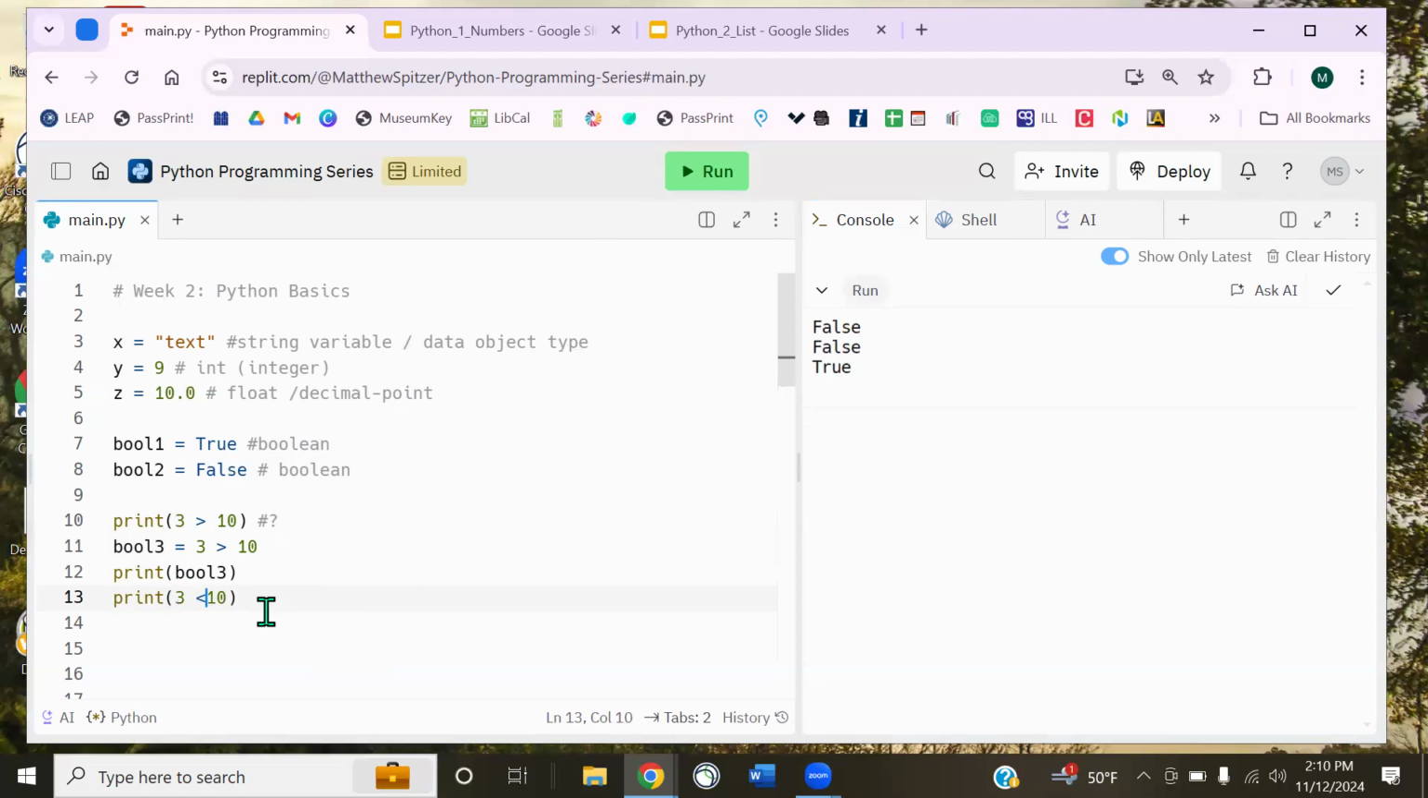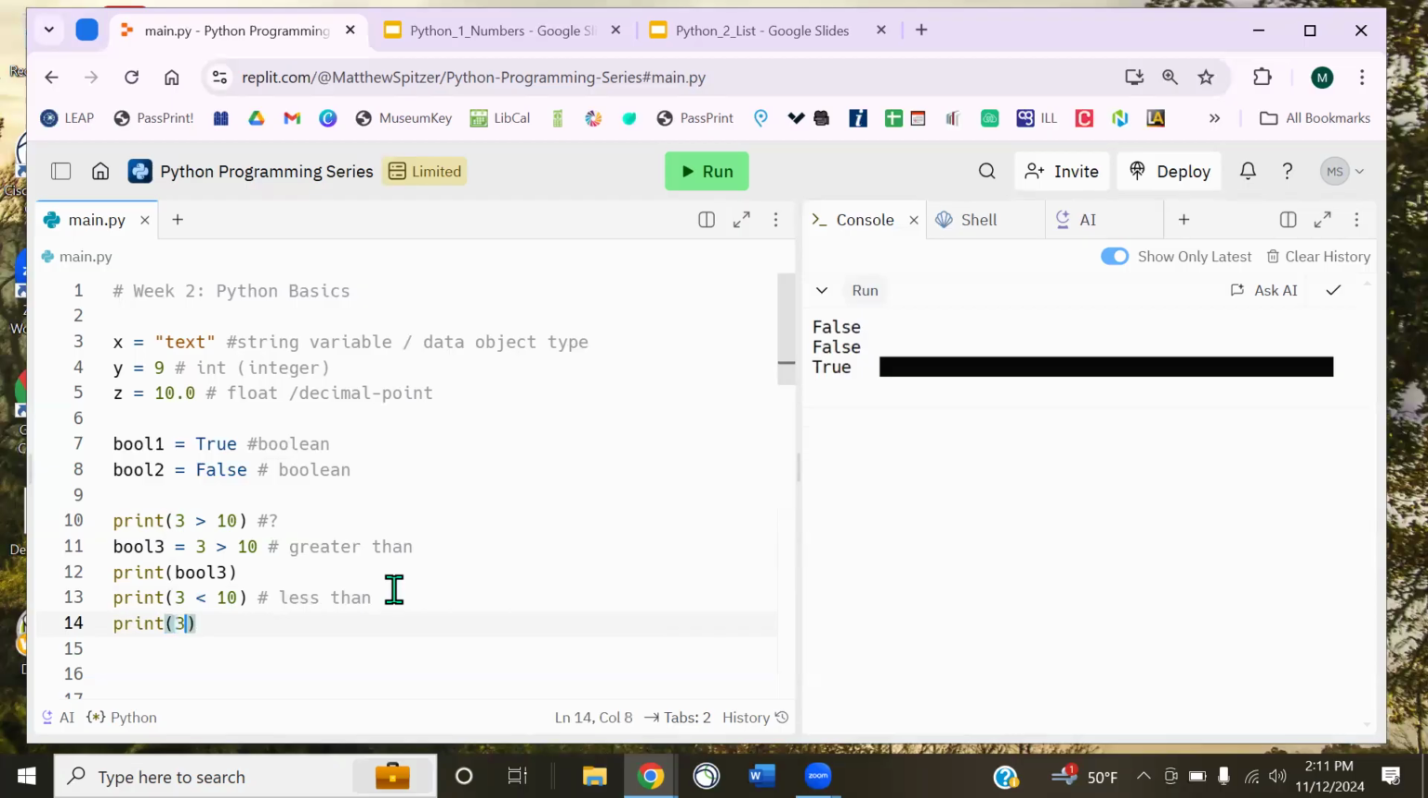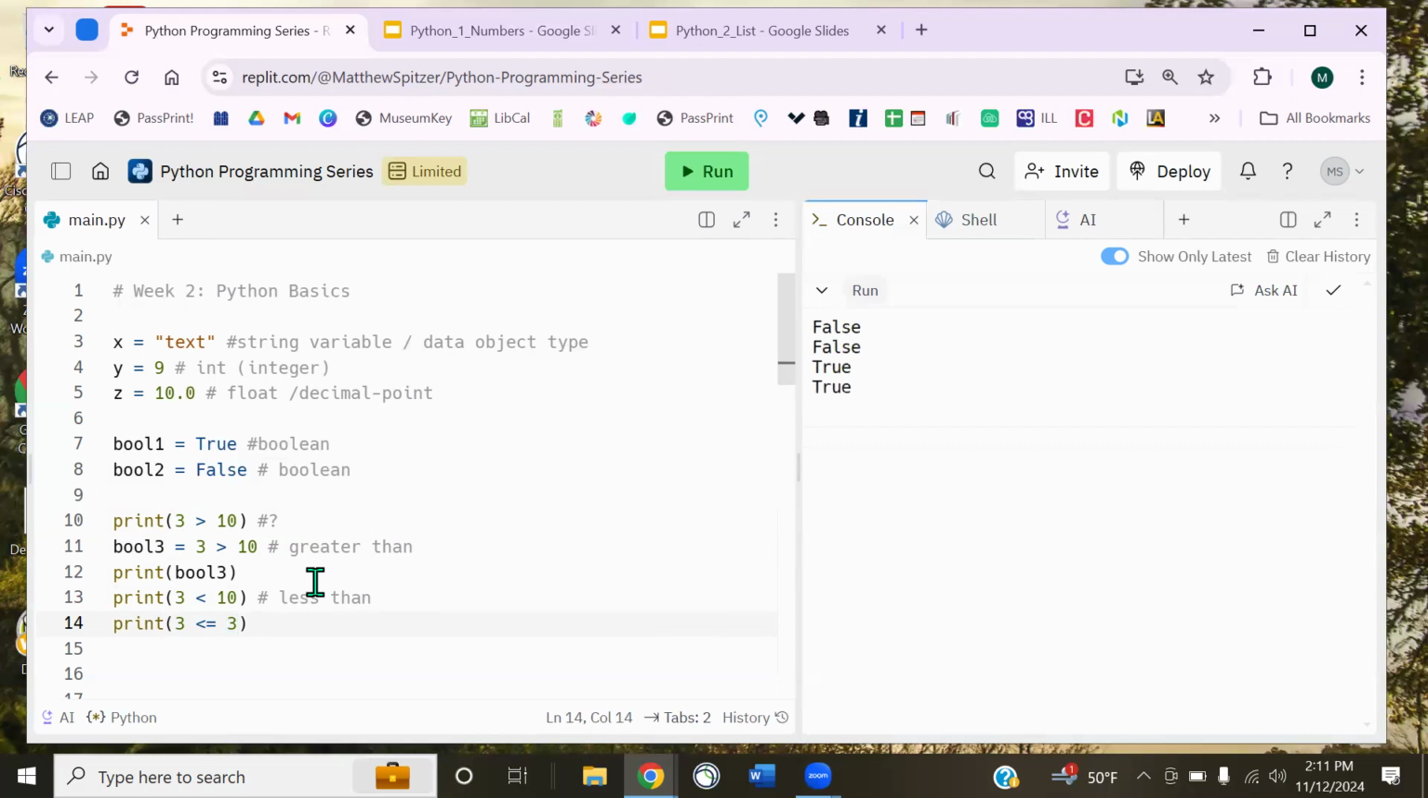Although, like I said, usually in Python, people tend to do a single space between each thing off by itself. So is 3 less than 10? In this case, that is true. We have the less than symbol. We have the greater than symbol, and then we also have less than or equal to, and obviously the opposite.